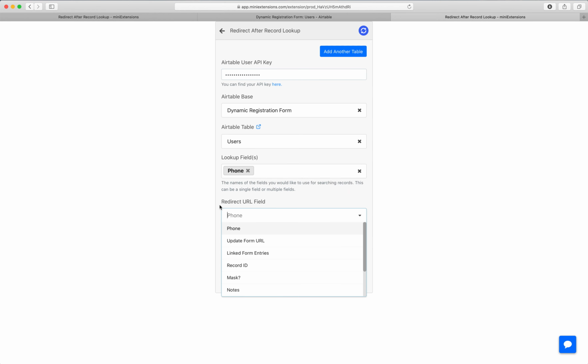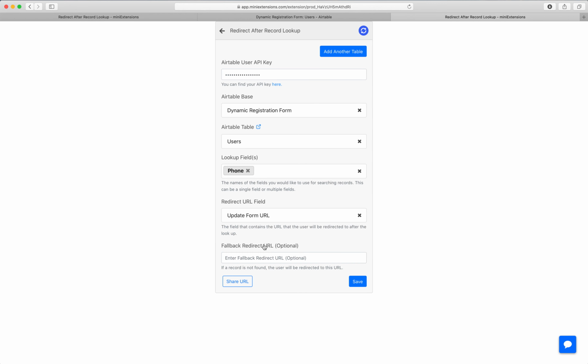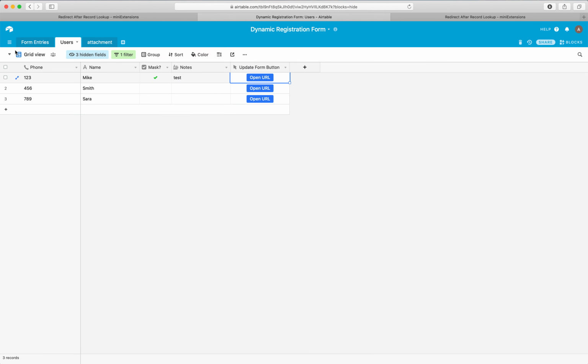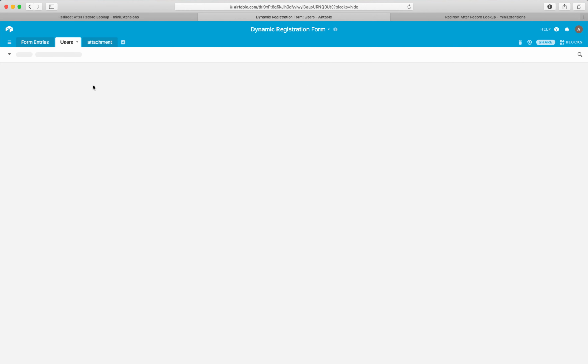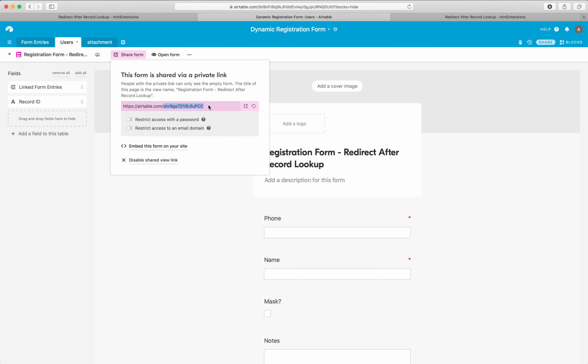And then I would choose the redirect URL. This is the URL that the user is taken to if their search criteria actually matches a record. Now, in our case, it's update form, and then the fallback redirect URL is the URL that the users are taken to if the search criteria did not match any records. So in our case, we wanted to send them to that registration flow, right? So let's take them to that form.